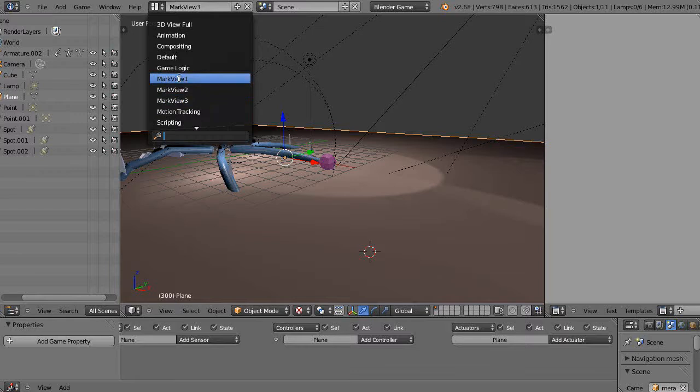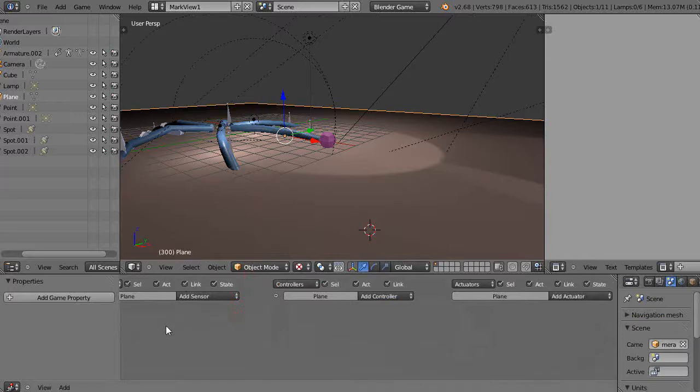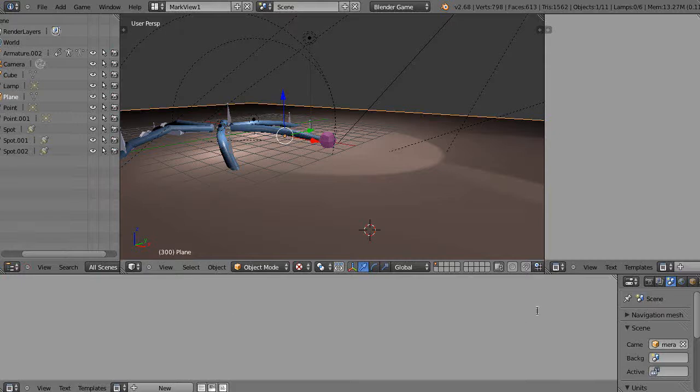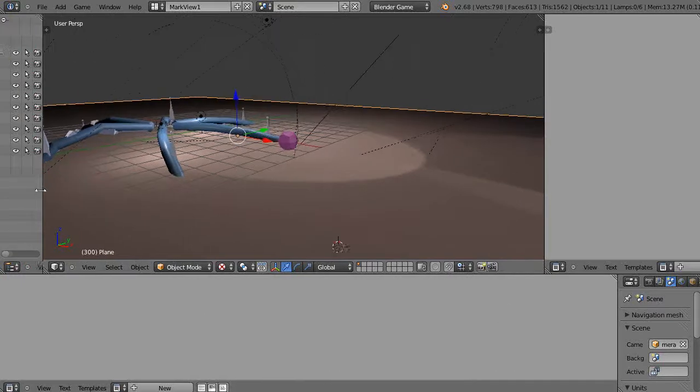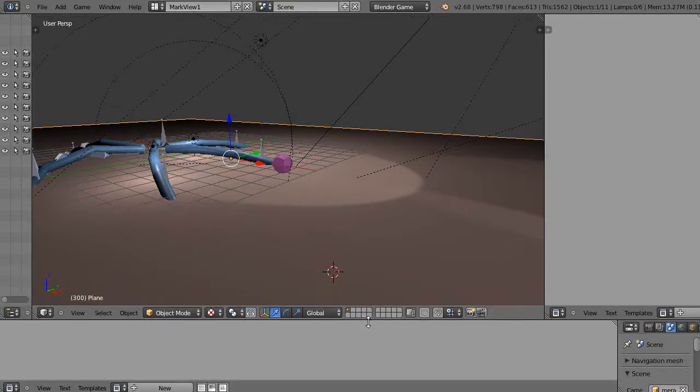And so maybe what I want, instead of this kind of scripting, a lot of times I'll come into this mode and change it up so it looks the way I want. A lot of times I'll put my text editor down here at the bottom, and this will be at the side. This helps me see my code down here and see my scene widescreen at the same time. So that's one view.